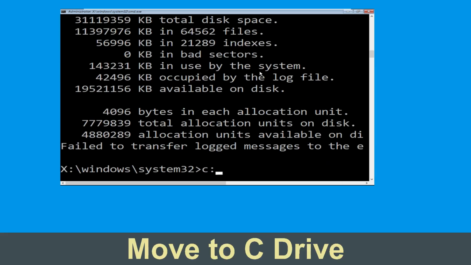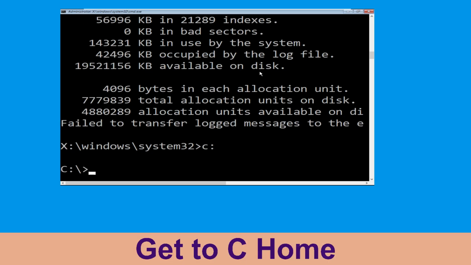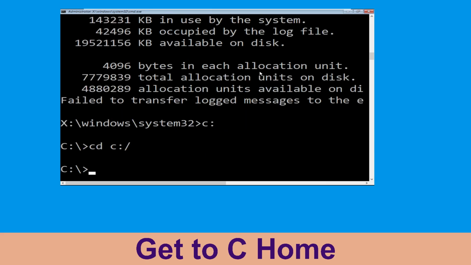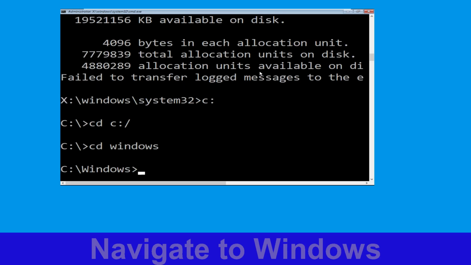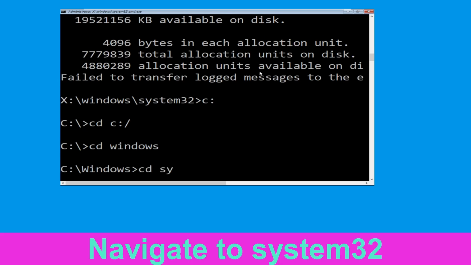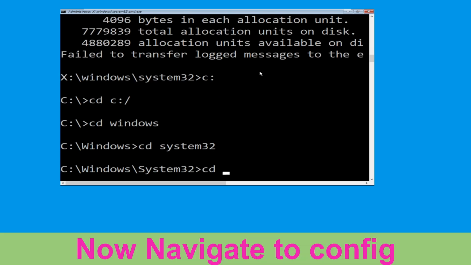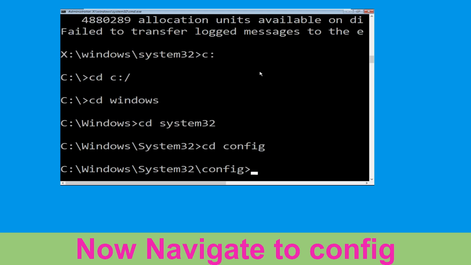Now type c: and hit enter. Now type cd space c: and hit enter to execute the command. Now type cd space Windows and hit enter to execute the command. Now type cd system32 and hit enter. Now type cd space config and simply press enter to execute this command.